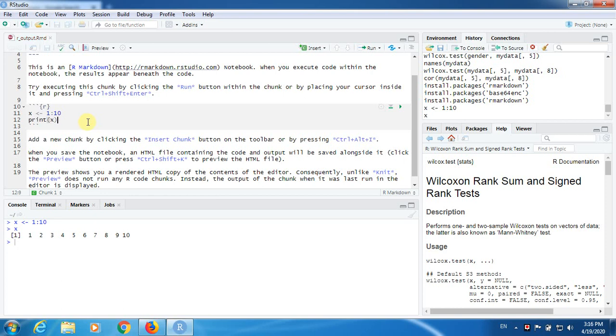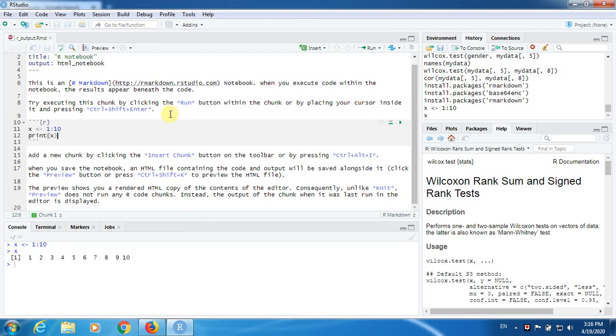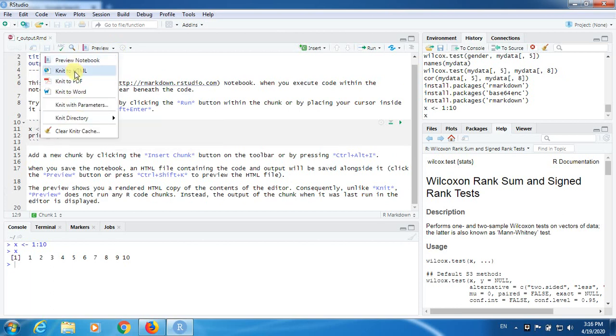Now let's see how to obtain the report. That is the challenge here. You see here you have a little preview button, and just adjacent to that you have a downward arrow. When you press on this, you have a couple of options. You can preview the notebook. You can knit. Knit is another package which is useful to convert this script into HTML, PDF, Word, and a few others. Now I am going to press on preview notebook. Let's see what's going to happen.